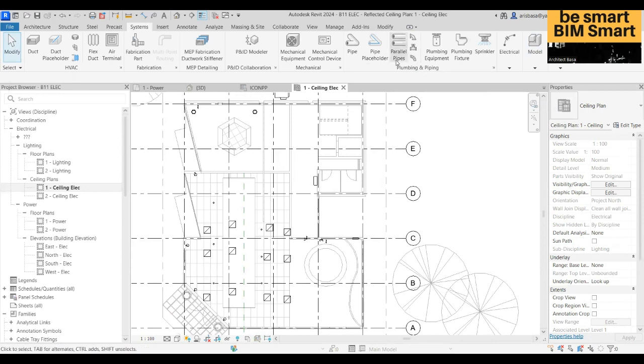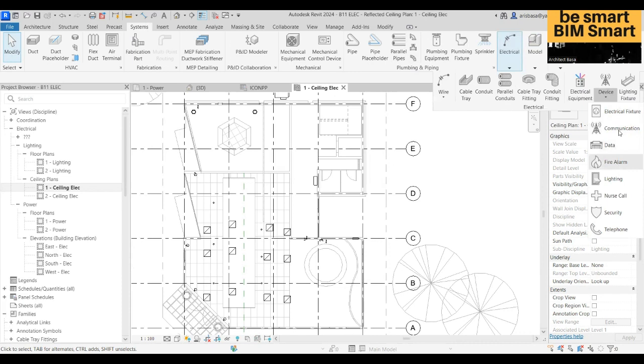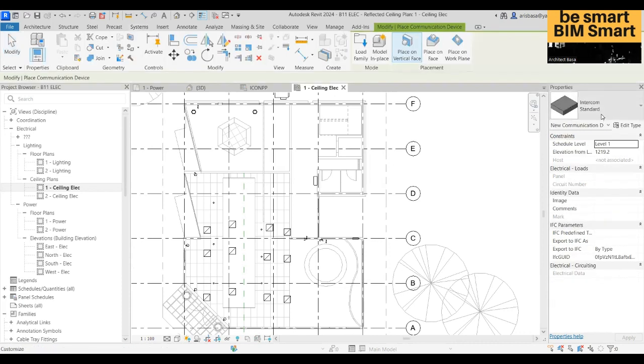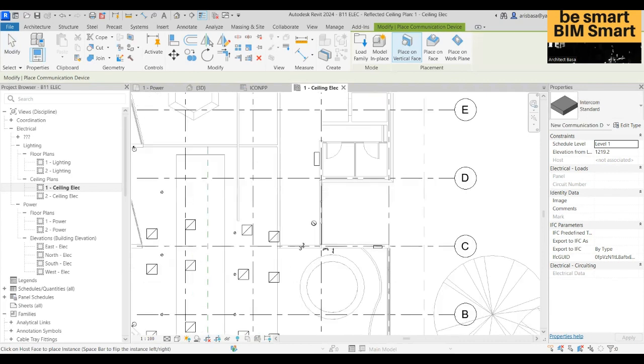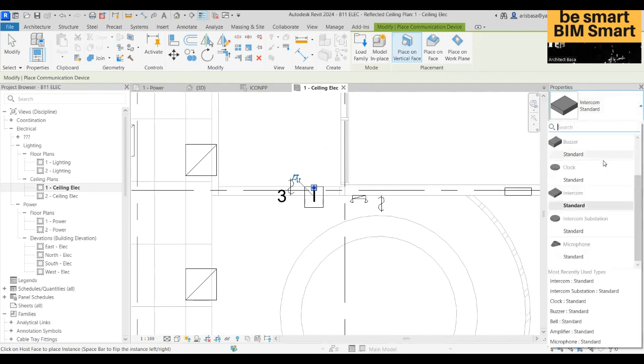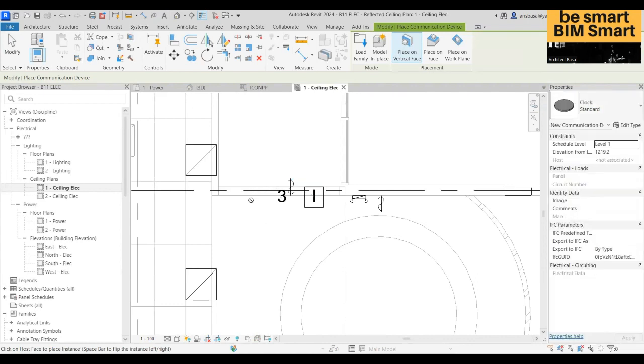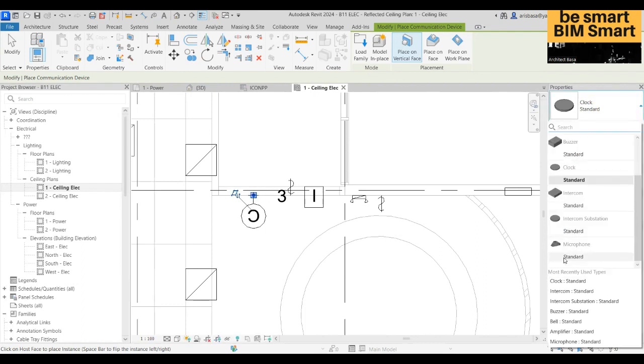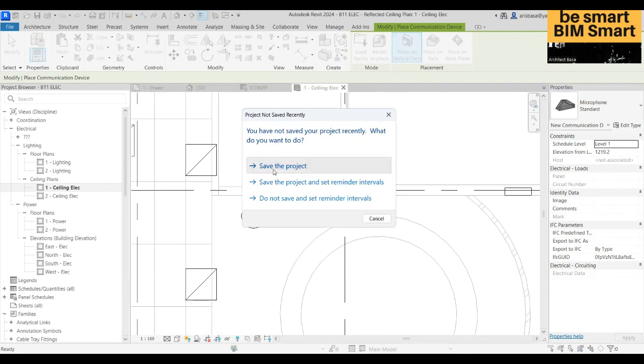Anyway, that's okay. So again, if we go here and we go to device, communication, there's only intercom. What's an intercom? It's like a phone, right? It's phone only. Let's put it here. Okay. So we put it on vertical face. That's okay. Let it be there. And what else can we bring in? Clock. Okay, have the clock there. Microphone. So you can save the project.